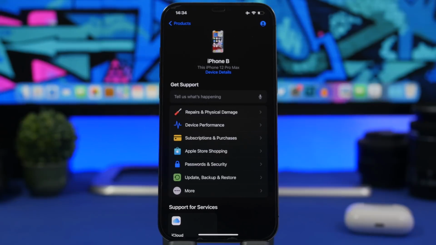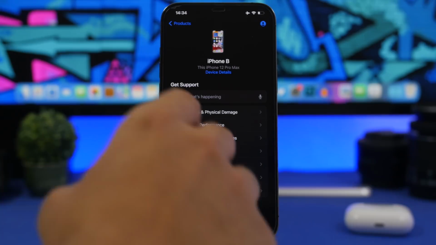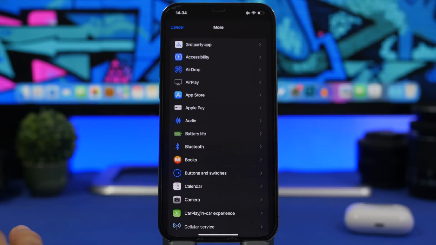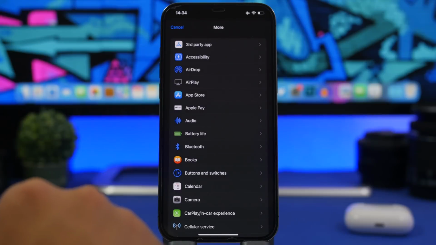And last but not least is not a trick, it's actually an app. This is a free app, Apple Support from Apple. Go ahead and download it from the App Store. Just search for Apple Support. This is one of the best apps that any iOS user can have on their device. Right here, you will have everything you need about your device.